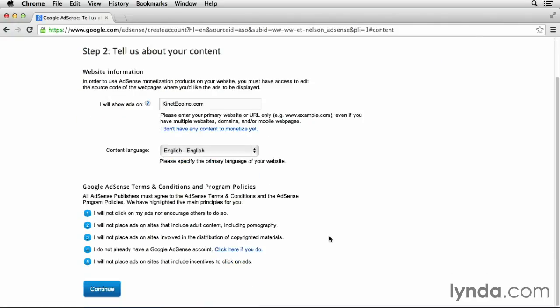Lastly, make sure that you read through the Google AdSense terms and conditions and program policies. These are really important because if you violate one of the policies at some point, your Google AdSense account will be shut down and you'll not be paid for revenue that you've already earned during that period. As you can see, you're not allowed to click on your own ads. This is considered fraud and your Google AdSense account will be shut down very quickly.